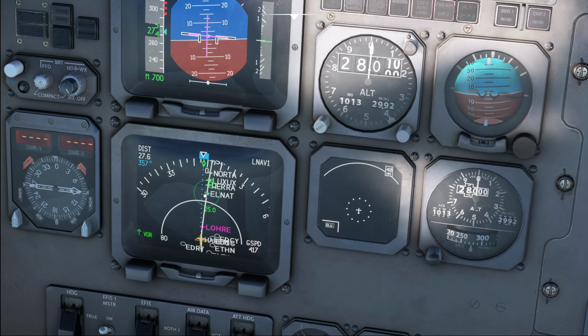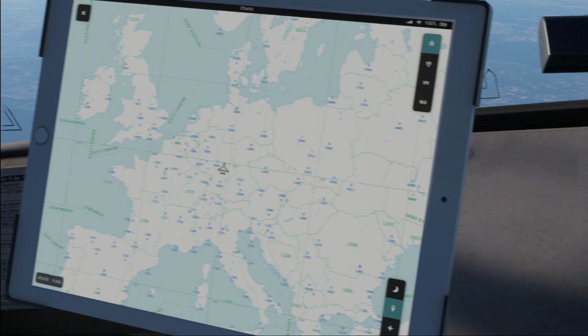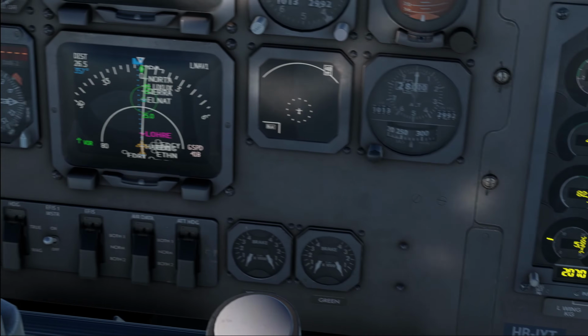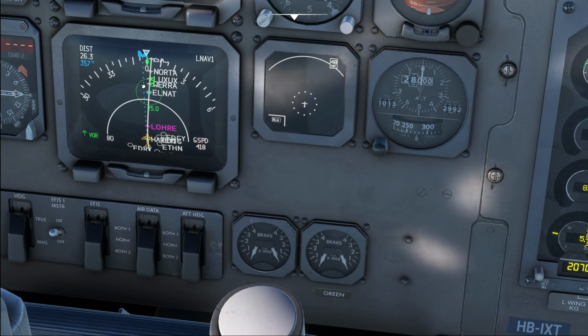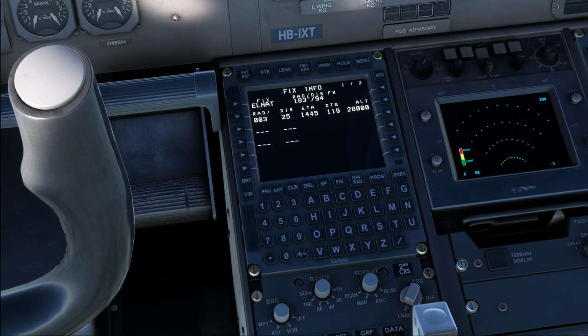Now we knew that LNAT was an FIR boundary. Some flight plan layouts might have that information listed in the nav log. In other cases, you might have to get it from the en route chart. In any case, this is a good practice to keep an eye on when you are entering a new airspace.